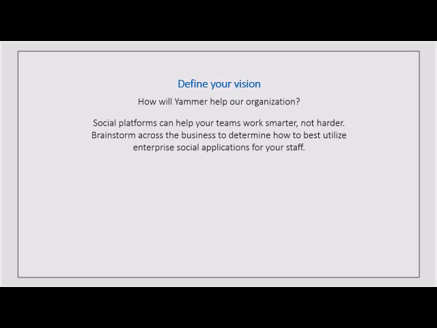So the very first one is to actually define your vision. This is incredibly important. You need to know how Yammer will help your organization, or any enterprise social platform that you choose. You need to know how social platforms can help your team work smarter, not harder. Brainstorm across the business to determine how to best utilize enterprise social applications for your staff.